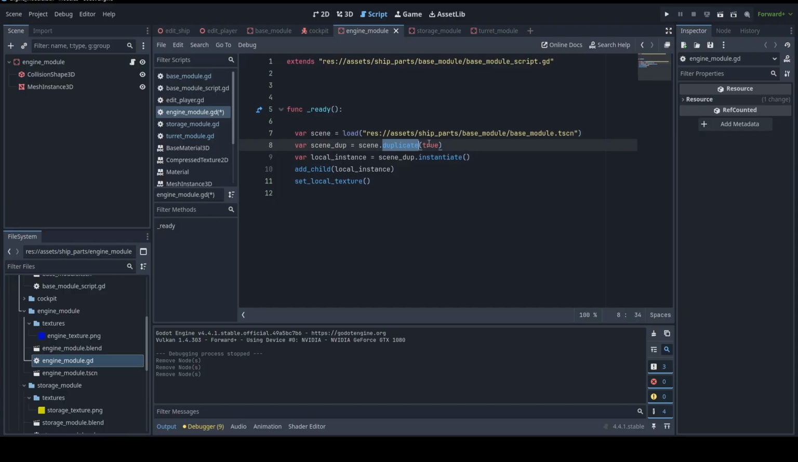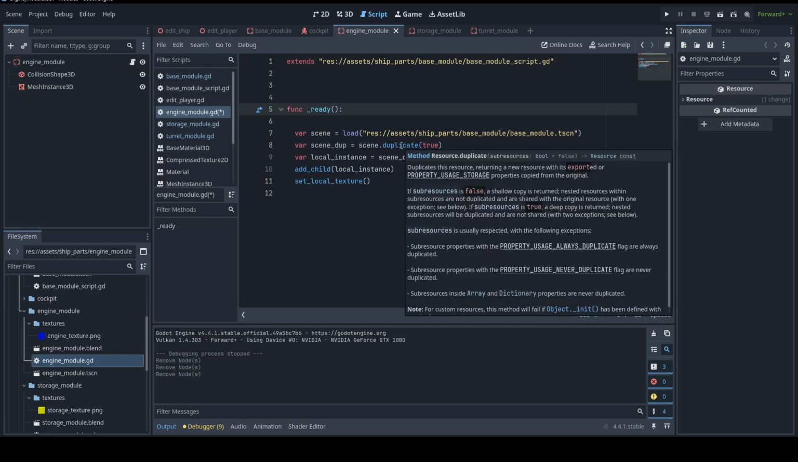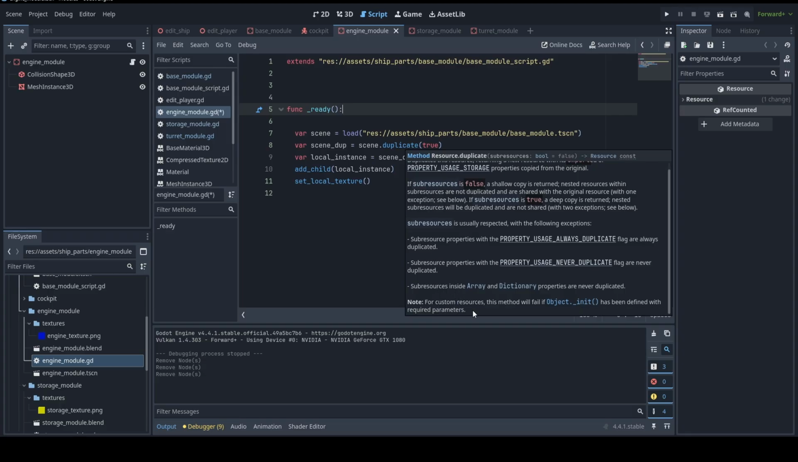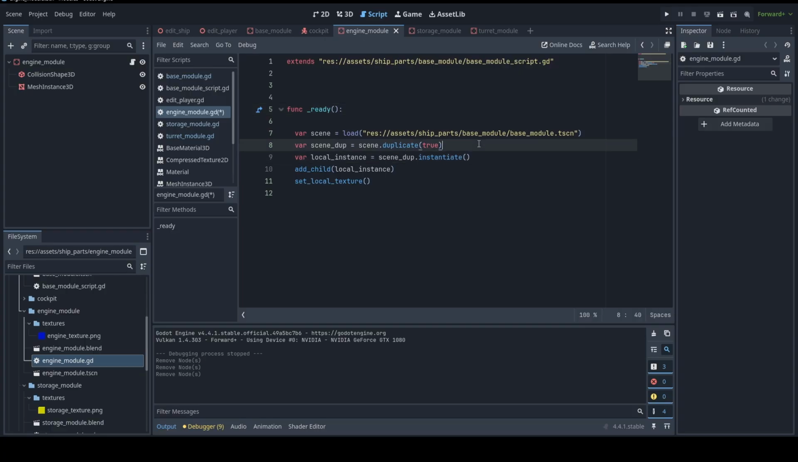Duplicate, if you set that to true, come on, no, stay. If you set this to true, if resource is true, a deep copy is returned. Nested sub-resources will be duplicated and are not shared, with the exceptions see below. And I don't think I'm hitting any of these exceptions. For custom resources, the method will fail if object.init has been defined with required parameters, which I don't think is true. But anyways, I am duplicating it. It is local. I instantiate it then, and then I add it to myself.